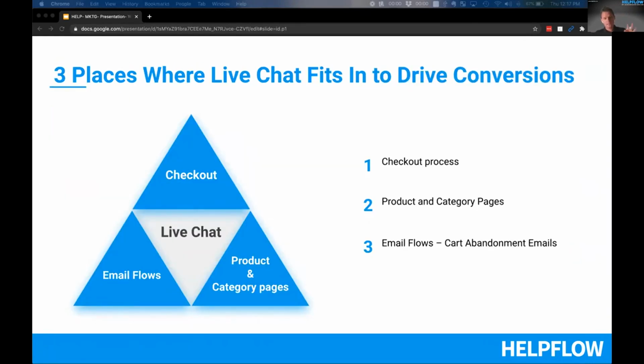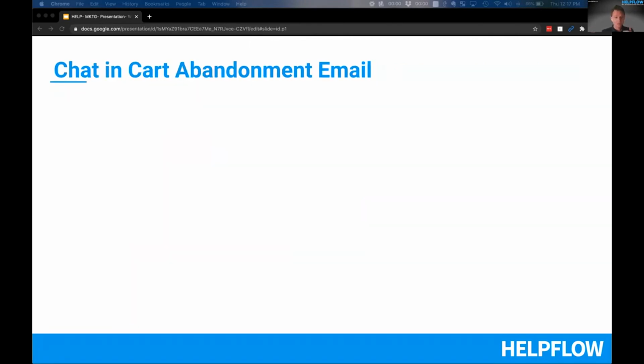The third place where live chat really fits, and it's a little counterintuitive, is in your email flows, right? You can chat in the checkout, you can chat on the website, product pages, and you can chat throughout the website. But if you add chat into your abandoned cart emails and your other email flows, it can drive some pretty insane results. And so let me walk you through what I mean by this.